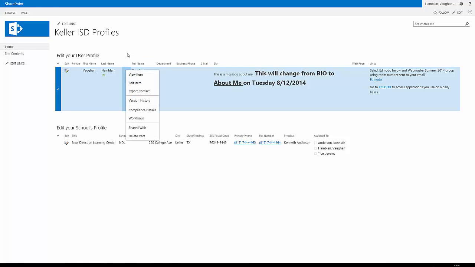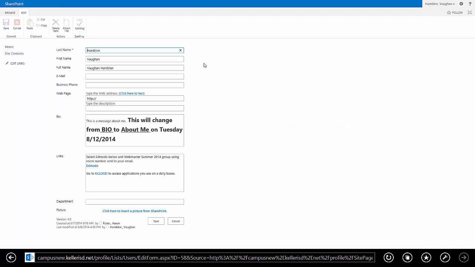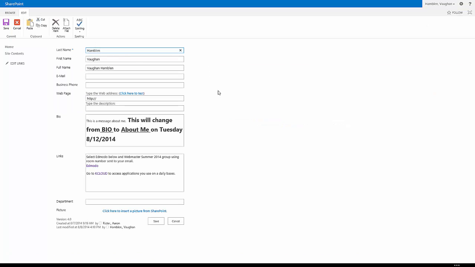These three dots, also known as an ellipsis: if you select these three dots and pull down to Edit Item, you will be able to edit your web profile. This is your teacher or user contact card. Your last name, first name, and full name should be populated.